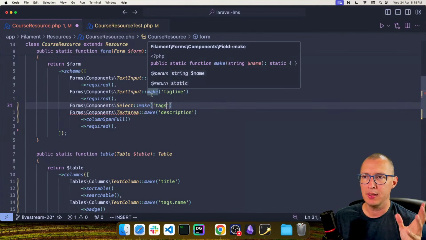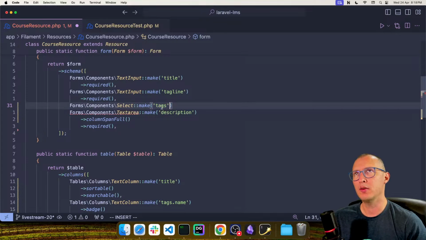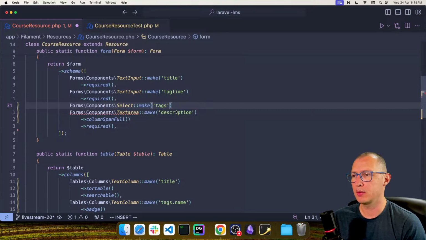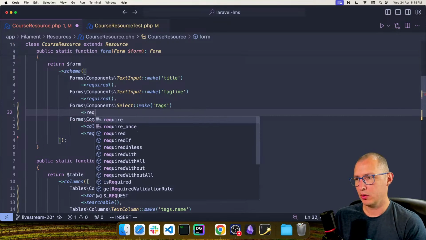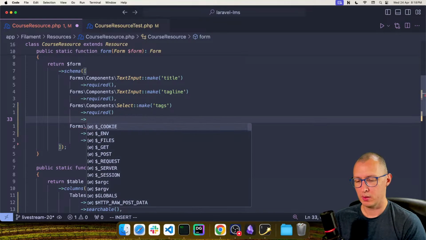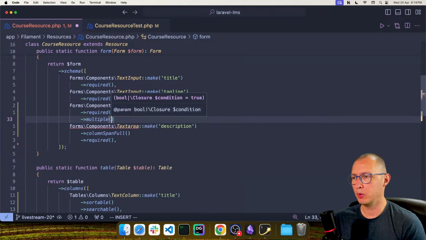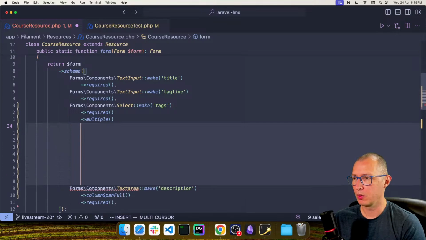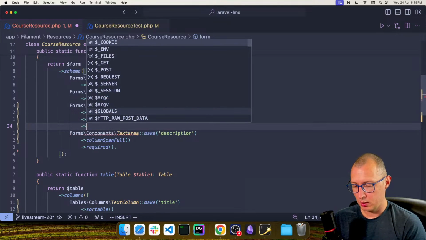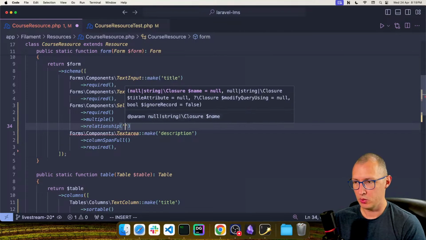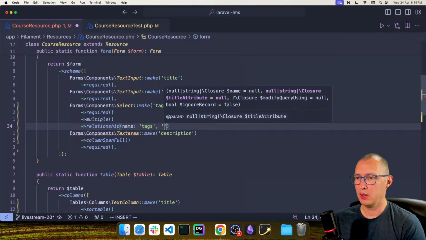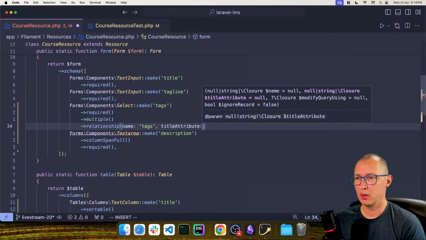I was hesitant on the name that I have to pass in tags, but if it's a many-to-many relationship, I don't think the name really matters. So let's try it with tags. This is going to be required, of course. This is a relation, multiple, first of all, multiple. Whoa. Then relationship name is called tags, and the title attribute is name.